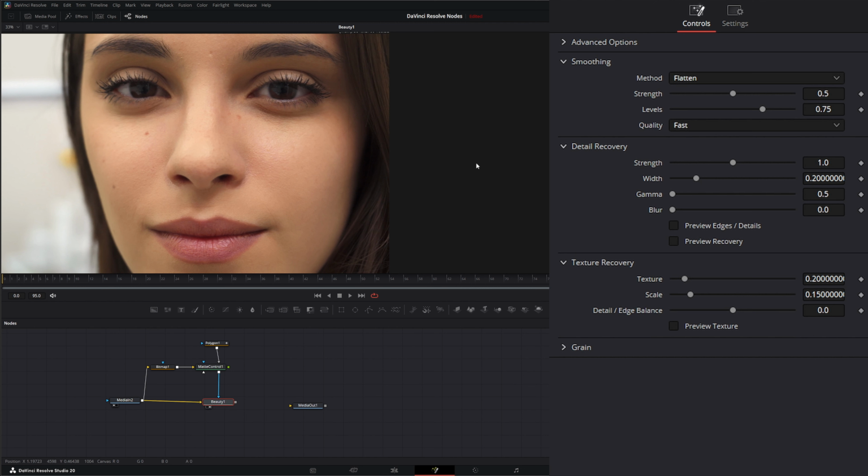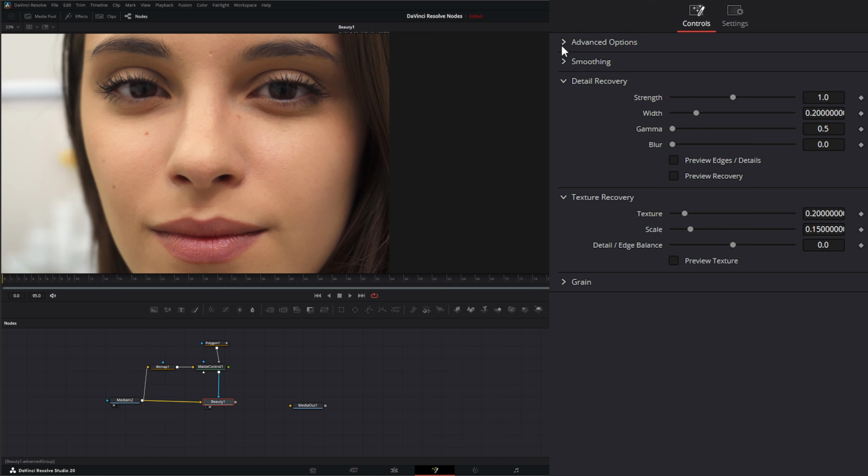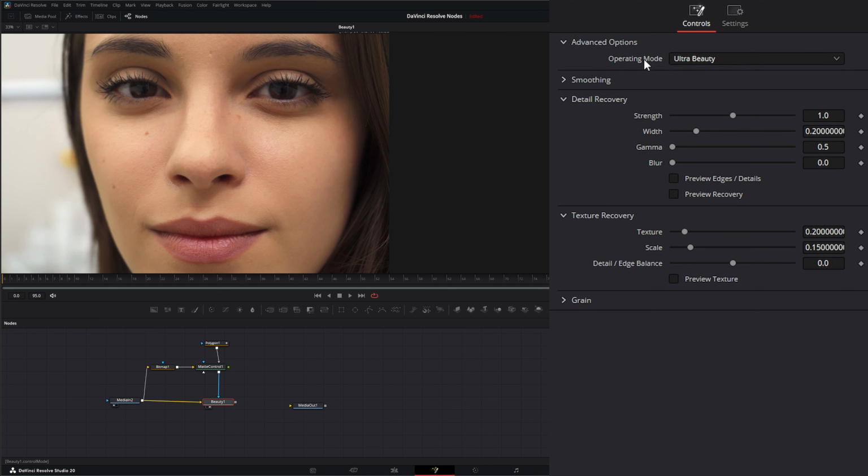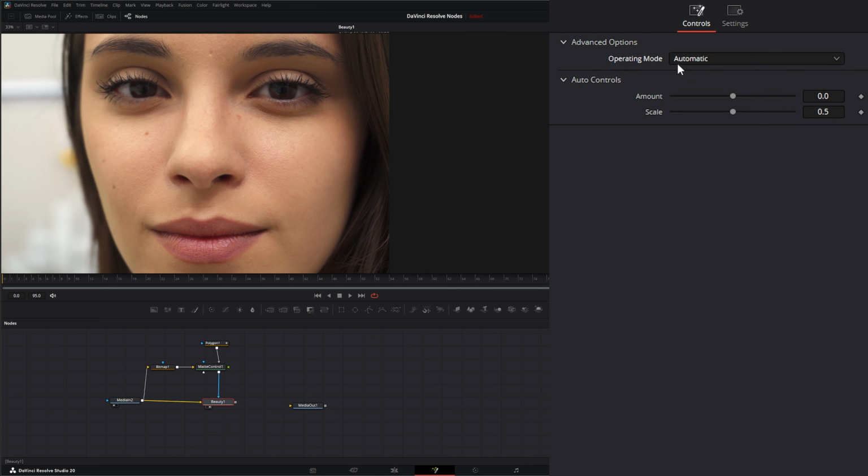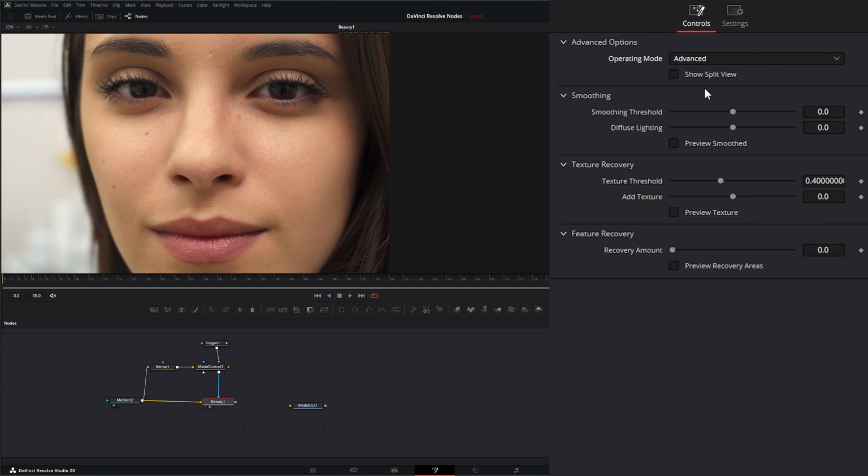If I look at our Beauty node and go up top, we have three options for our operating modes, and one of our options is automatic. I can just come in here and start adding amounts to it and changing my scale. What scale does is change the scale of the texture that's in there. So if this is all I needed, I would be done and we're finished. But there are two other modes, one of them being advanced.